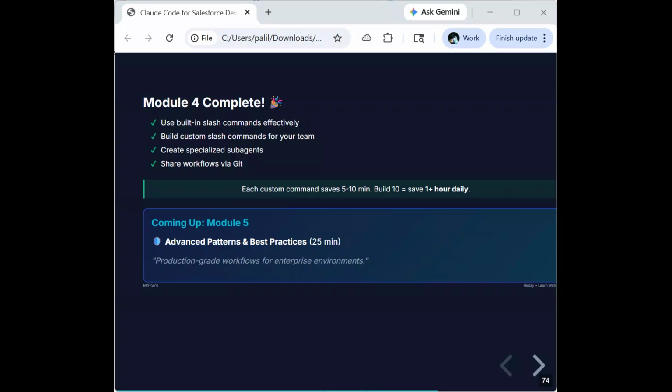So our module four is done now. You have mastered professional-level skills. Built-in slash commands used effectively. Custom slash commands built for your own team. Specialized subagents created for Salesforce-specific tasks. Workflow shared across the team via Git.